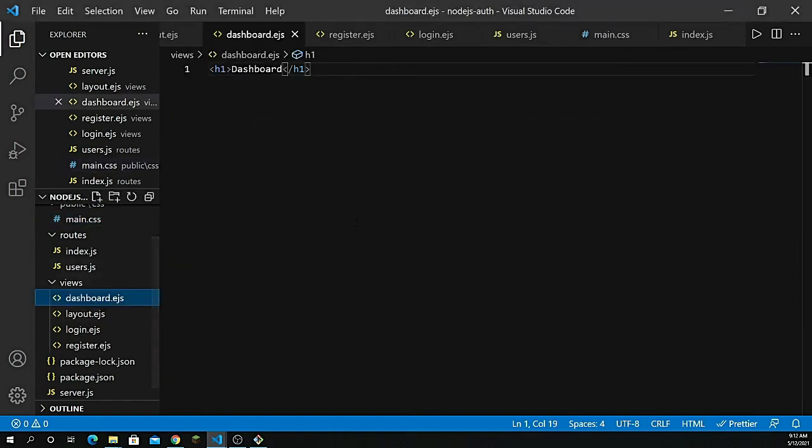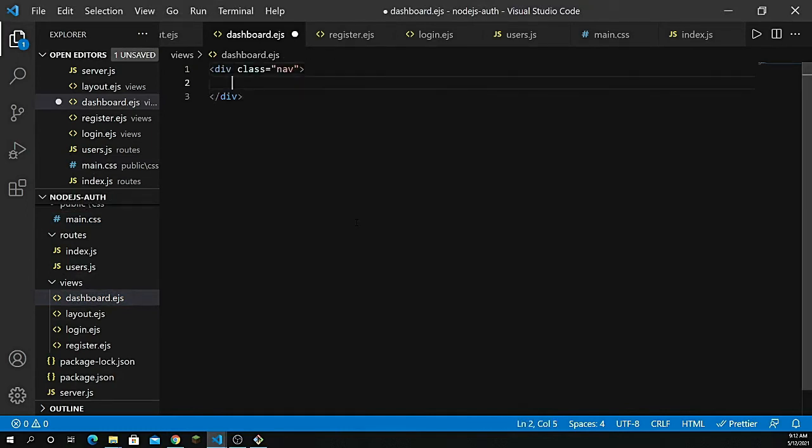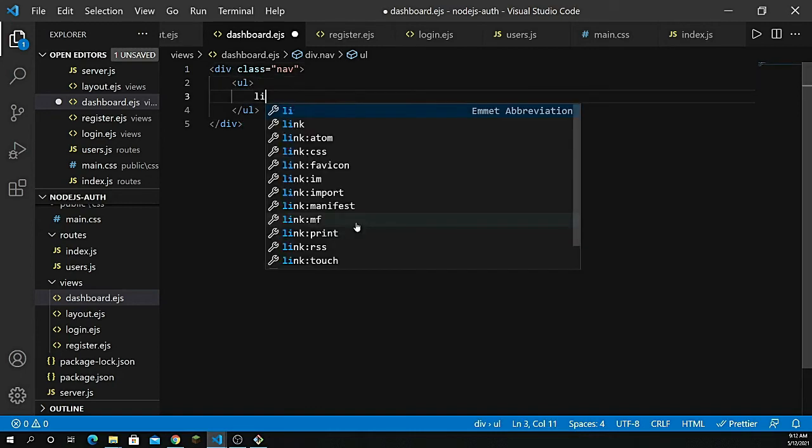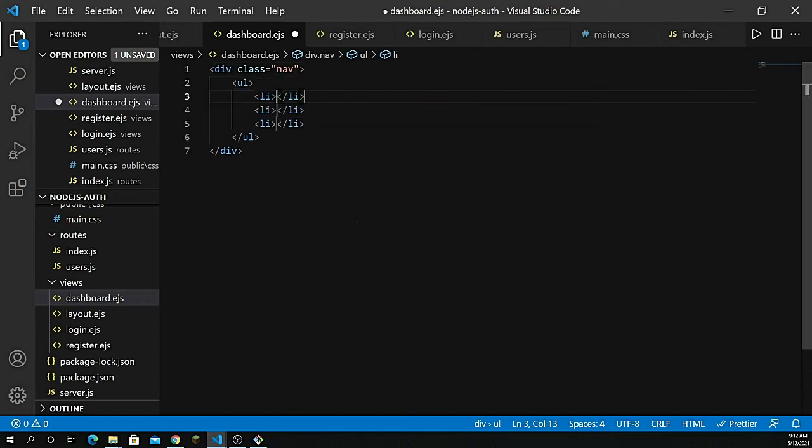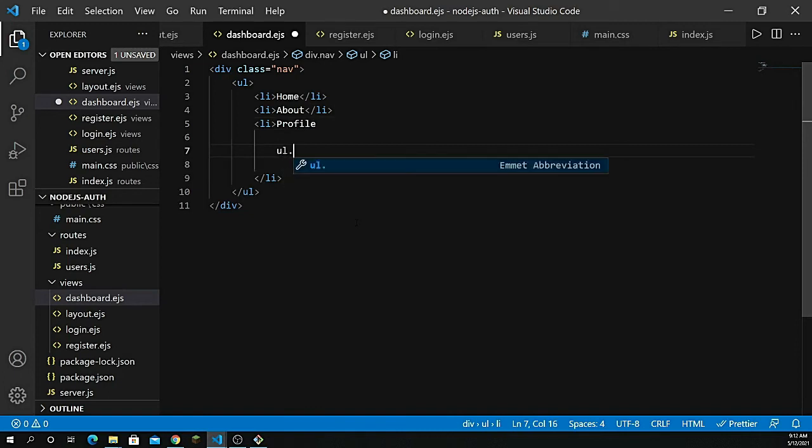So let's go to the dashboard, and I need to create here a nav. So nav, and then I need to have my ULs. Inside UL, I have my 3 more pages. So the first, for the home, if you want to add about page, and inside this li, I need to have my profile page. And right after that, I need to create my drop down.